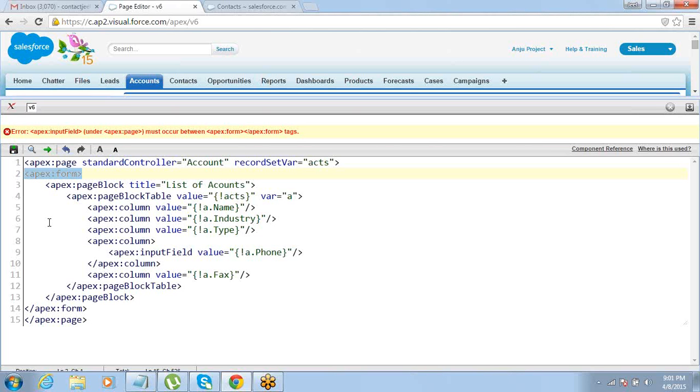Any page which has to be interactive, interactive means where there will be something for the end user to do, like the end user needs to input something or click on some button, that sort of page will always have a form component. So you know that this is an interactive page, and you can simply use this apex form component right up to the apex page.